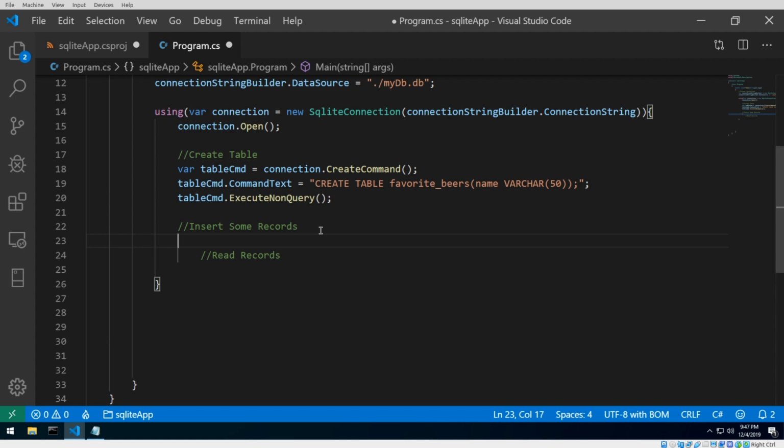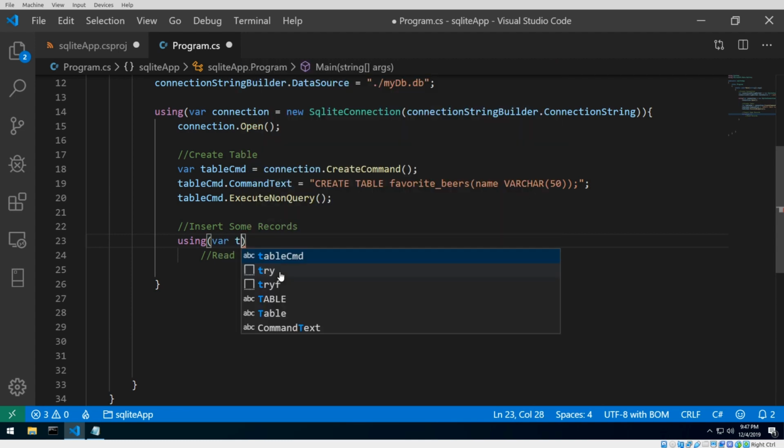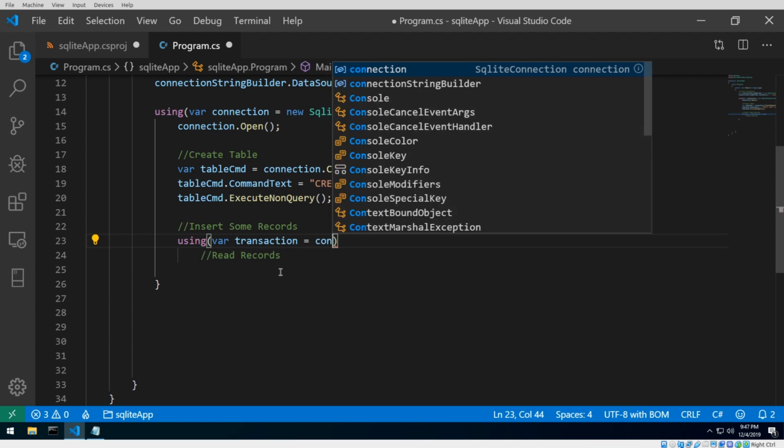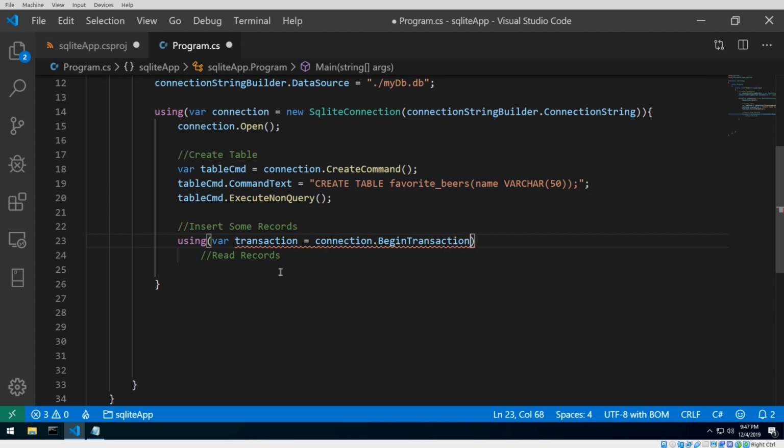Okay, to insert records, it's essentially the same thing. We're gonna create a command, set the command text, and then execute non-query. The difference here is that we do need a transaction to basically bundle or commit, right? So here I'm gonna use using again. So I'll do a transaction, and this is a method of connection, so it's begin transaction. And again, we're doing using, so it closes up the transaction object after we're done with it without us having to explicitly do that.